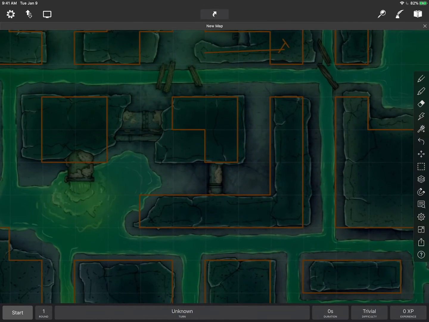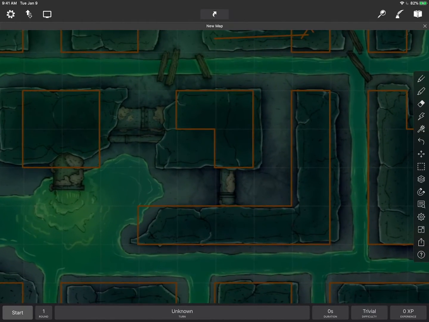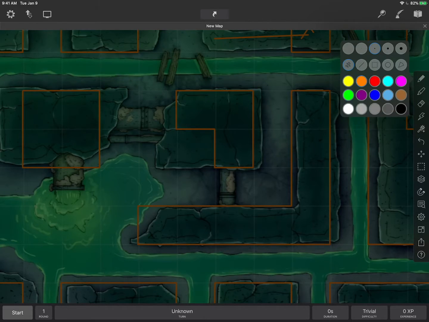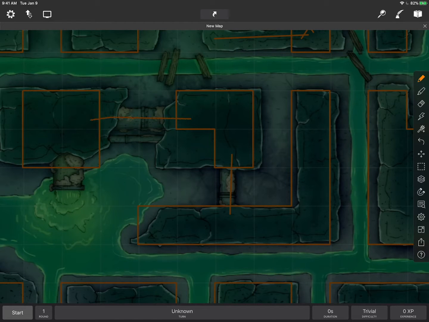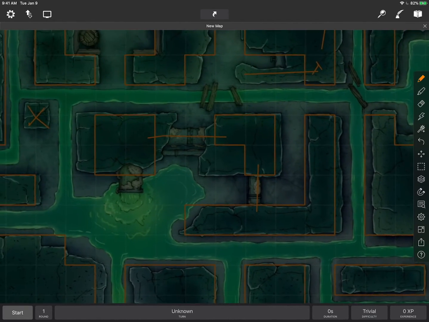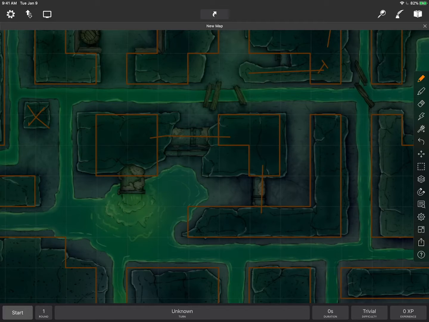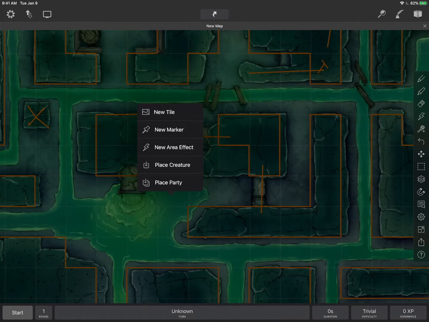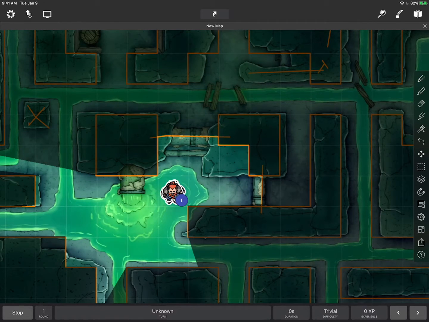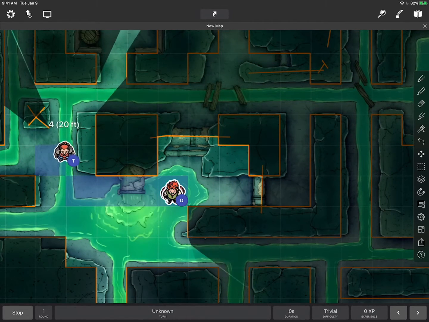Now, let's say this area down here with these pipes, let's say those are supposed to be secret passages. Well, we can easily put some walls there. But this is a case where the flooring becomes important. If I place my party here, while I'm in initiative, I just hit start on the bottom left. When I drag around, it has pathfinding and it shows me where I can move.